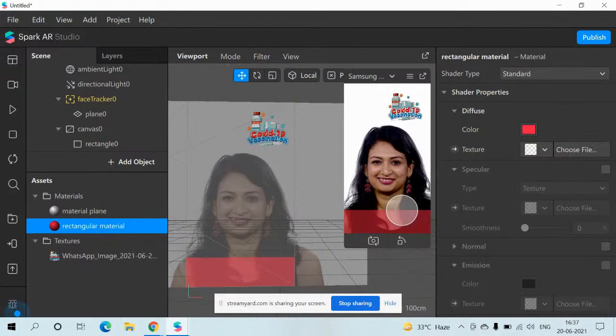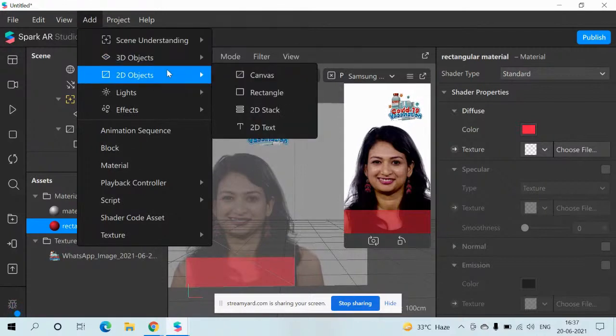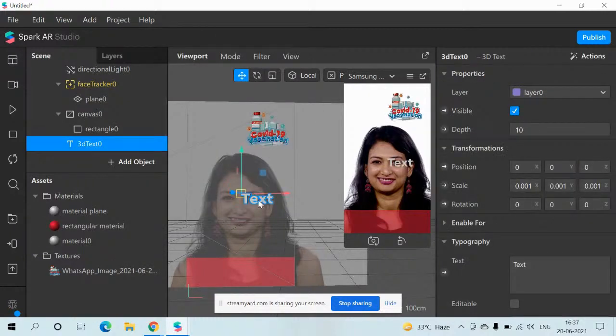I've added rectangle material. Now let's try adding a 3D text. So I'll just click on add again, click on object. We have options to add a 2D text as well as a 3D text. I'll just try adding a 3D text right now. Yeah. So we've added a text, and you can see since it's a 3D text, all the options that were available for the plane and not for the rectangle box have come here again.